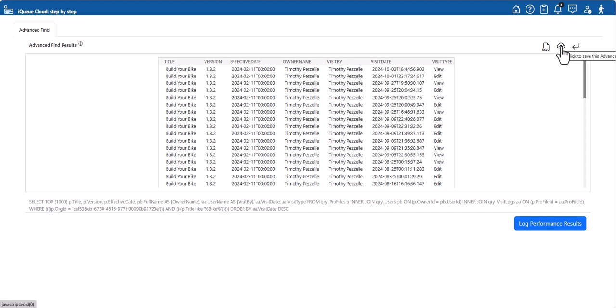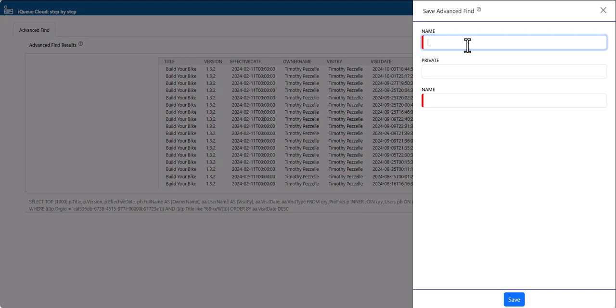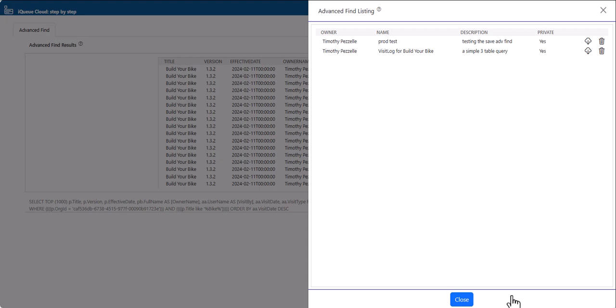You can save these definitions and load them again later for reuse. So we give it a name, whether or not it's public or private. If it's private, only you can see it. If it's public, anybody in your organization can see it. Give it a brief description. We'll hit the save button and it will show us the list of saved advanced find definitions.